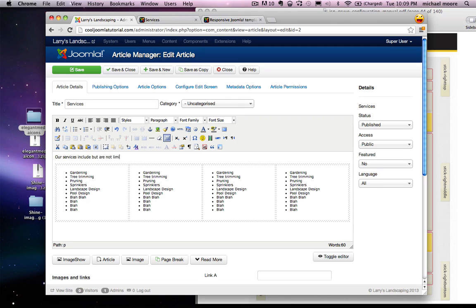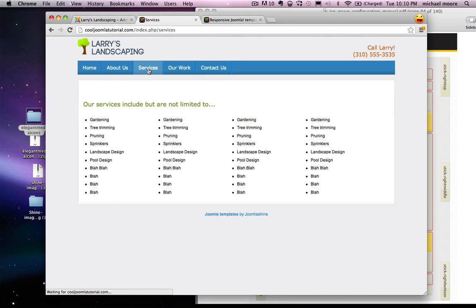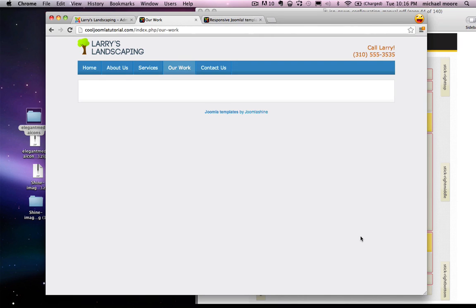not limited to, and I'm just going to make this nice and big by clicking heading 2. All right, so let's save that and see how it looks. And that looks pretty good. Could have been a little bit longer, but you get the point, and that's how you make different columns of text in Joomla. So let's move on to the Our Work page.